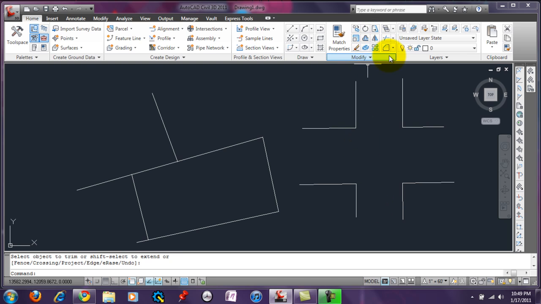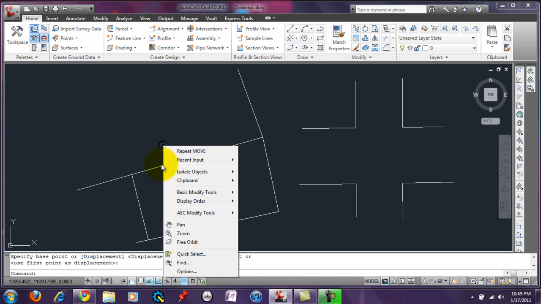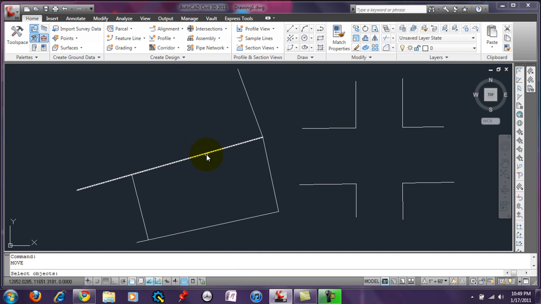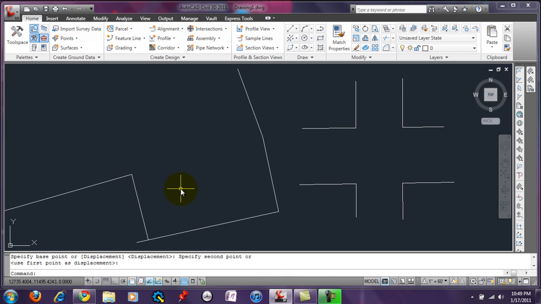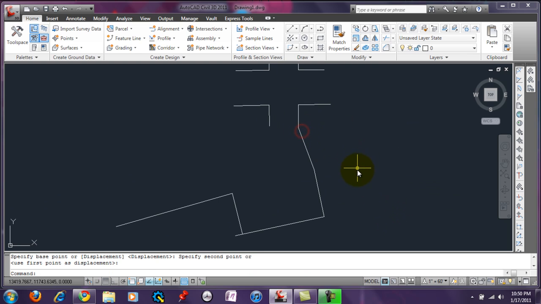Another command is move on the modify panel. Click down, and right here you'll see those common arrows for move. And let's say we want to move this line, and it asks for the base point. Well, I want the end point to be the base point, and then the point of displacement from there to there. I want to move this line from that end point to that end point. You can also select multiple objects to move. We want to move all of this from this endpoint to that endpoint.